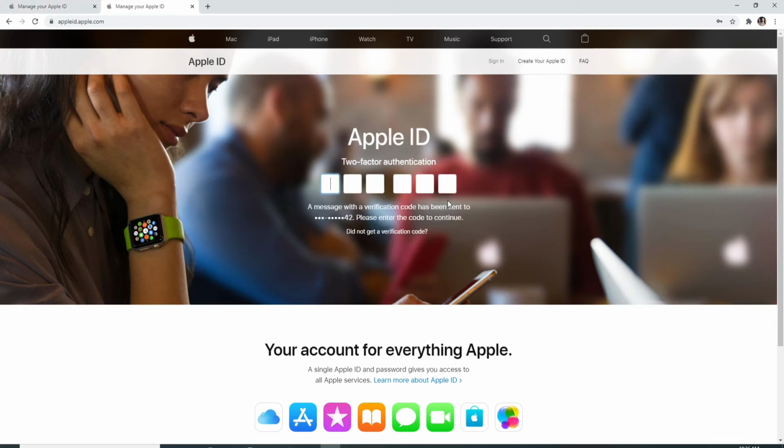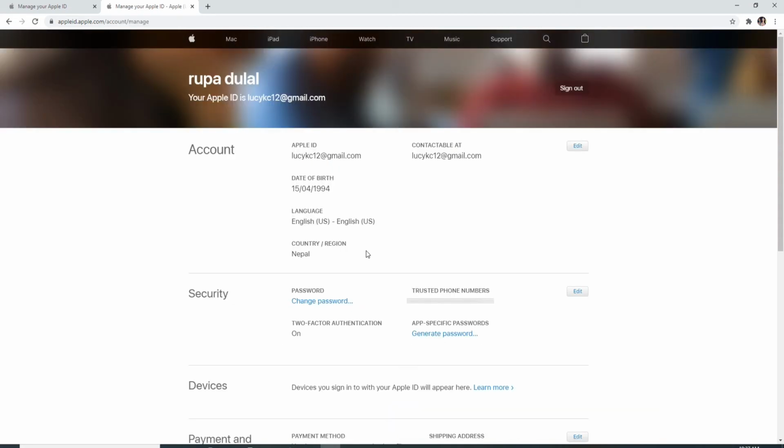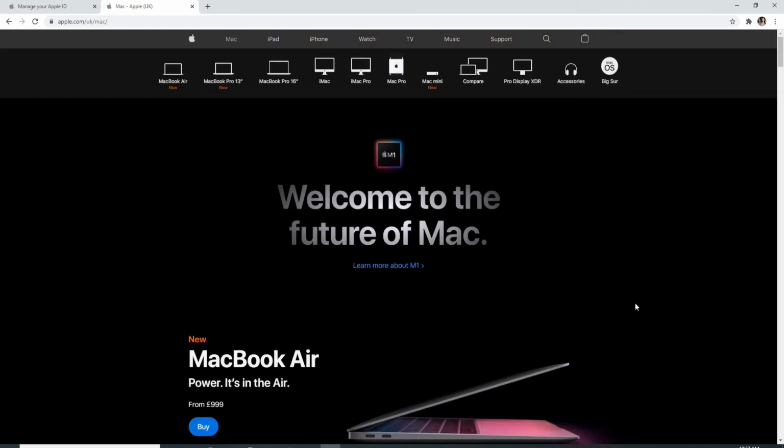Now you'll be sent a code to your mobile number. Wait for it to appear, and as soon as it does, enter the code and you'll be logged into your Apple account. That is how it is done.